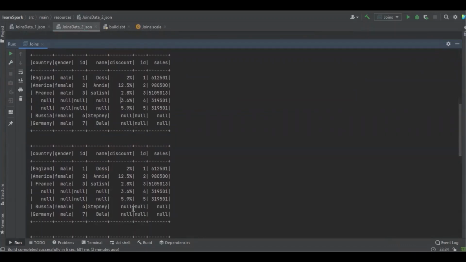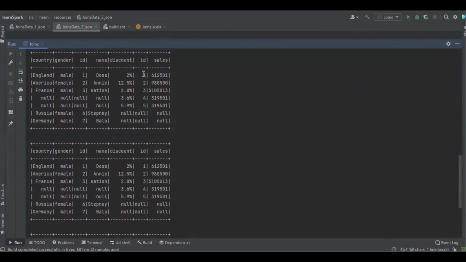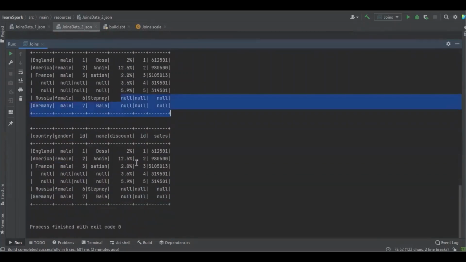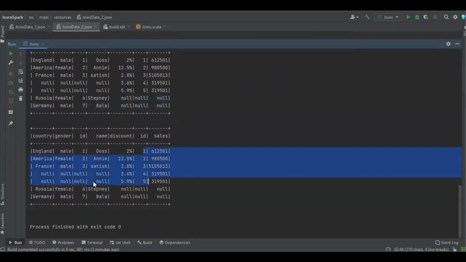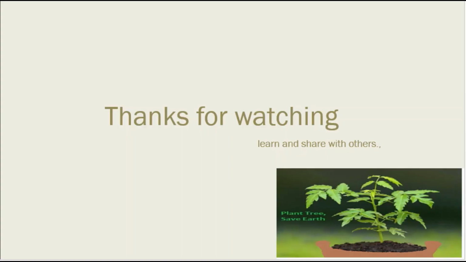1 2 3 4 5, and the last two are null. 1 2 3 6 7, and here 1 2 3 4 5, 6 7, 1 2 3 4 5, 1 2 3 6 7. Fine, that's all about the full join.